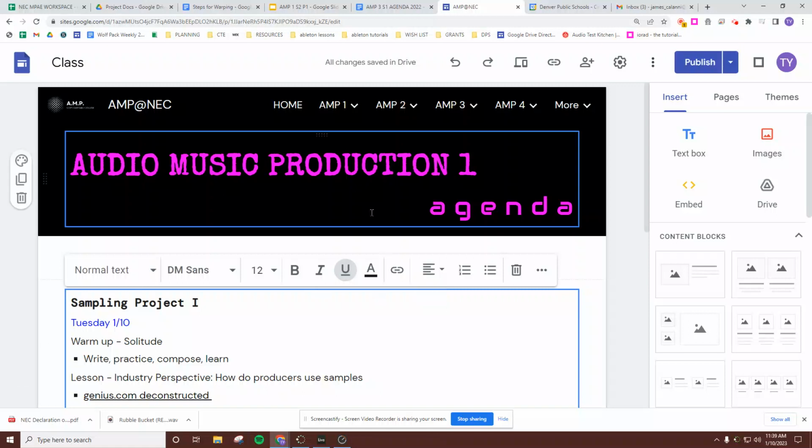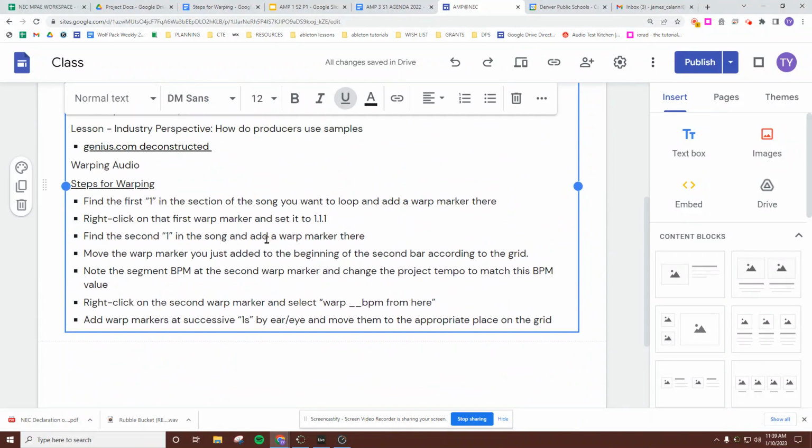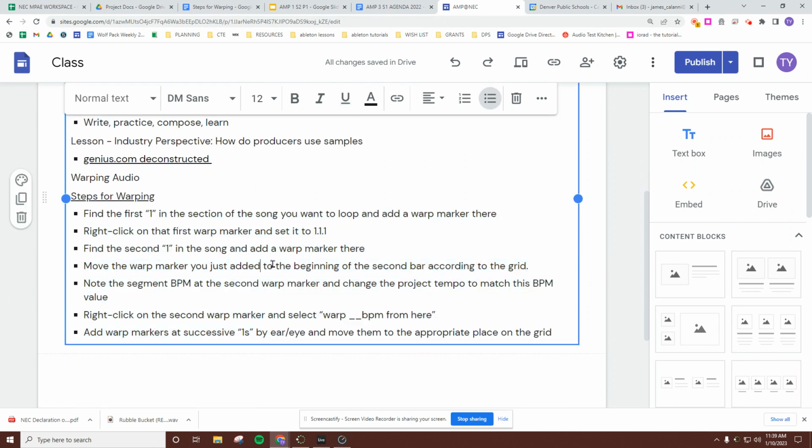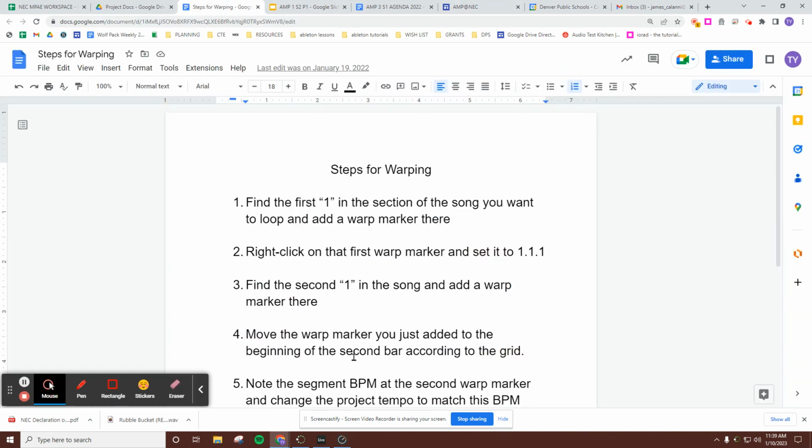All right, we're going to look at how to warp audio in Ableton so that you can make a loop out of samples, sampling old songs, chop them up, etc. So I have included the steps on the class website right here. There's also a link to a document as well as this tutorial video you're watching.